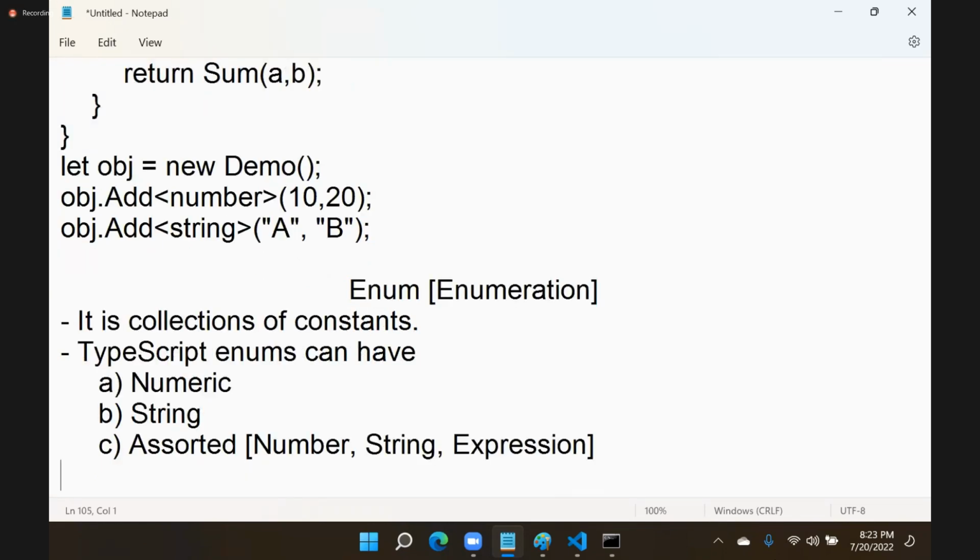Many times you might have seen some websites or some people telling that enum is a collection of numeric constants, or a collection of related types of constants. No, all these are not true about enum. Enum is not a collection of numeric constants. It can have string constants, it can have expression constants also. And it can have a combination of them, number, string, and expressions also. That is the reason enum is just a collection of constants.